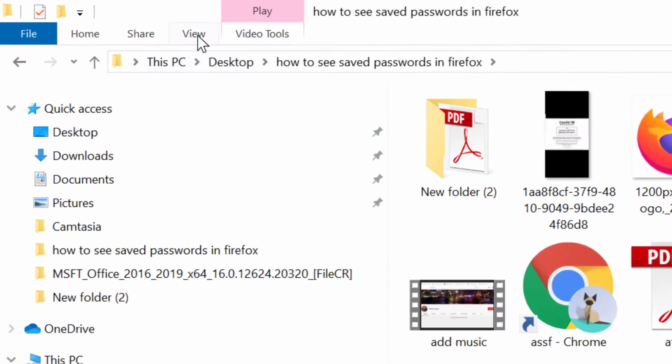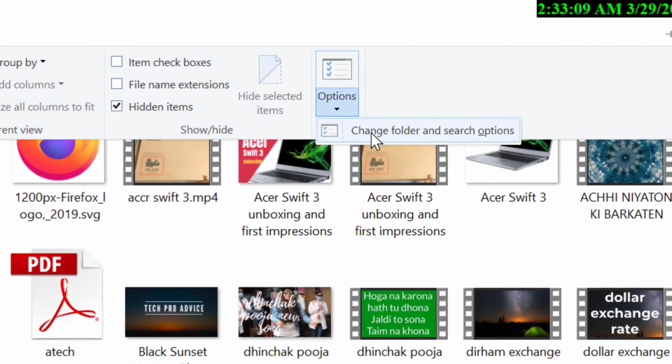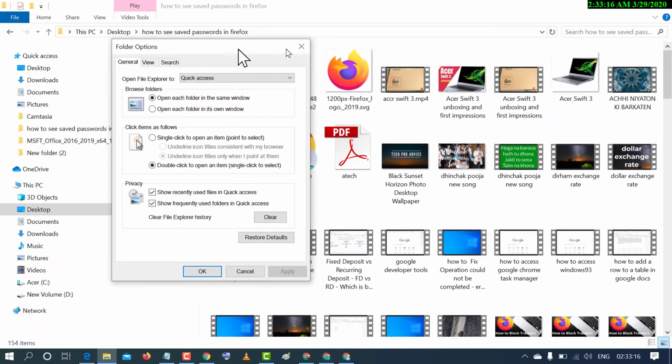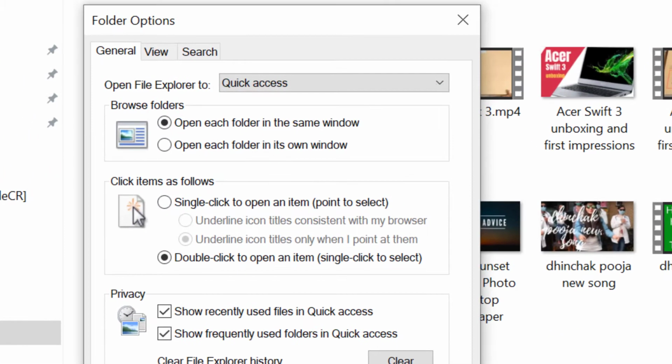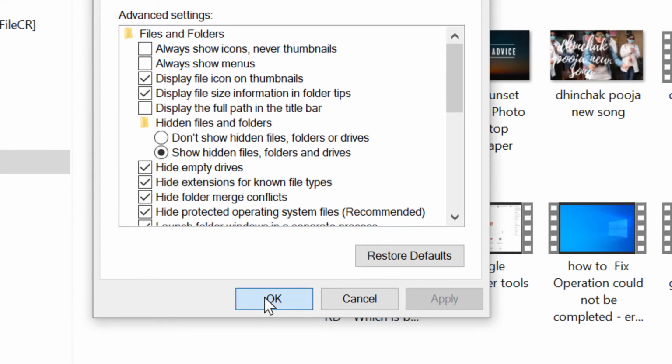Now click on View, click on Options, and click on Change Folder and Search Options. Friends, in here, click on View. Now in here, check this circle, Show Hidden Files, Folders and Drives. So check this circle and click on OK.